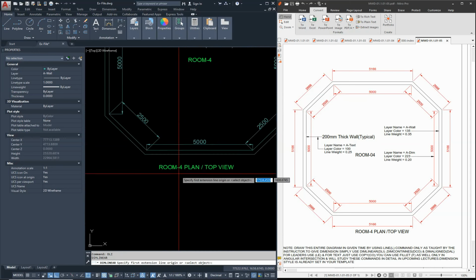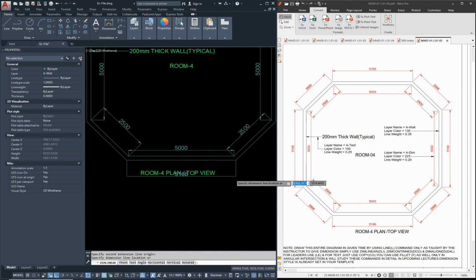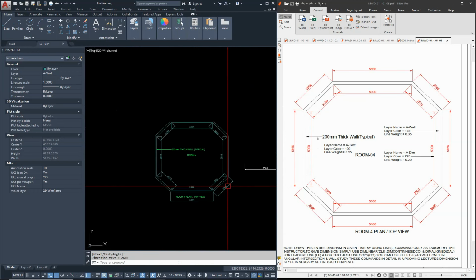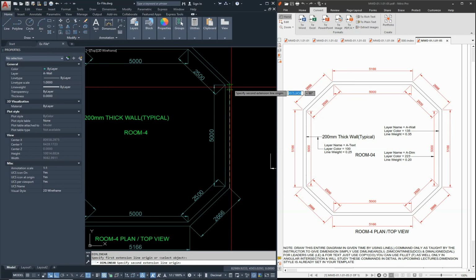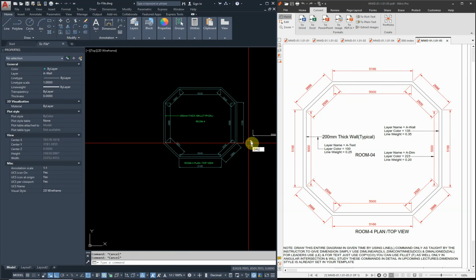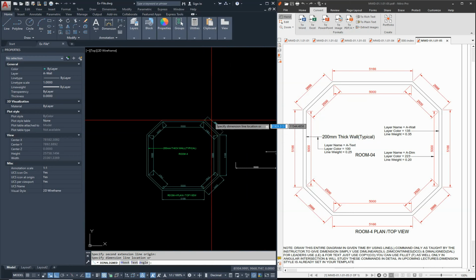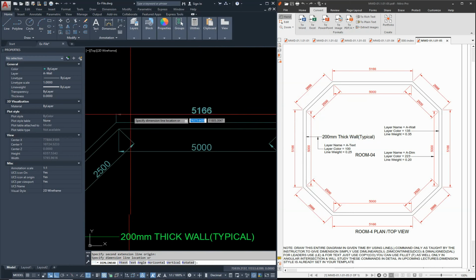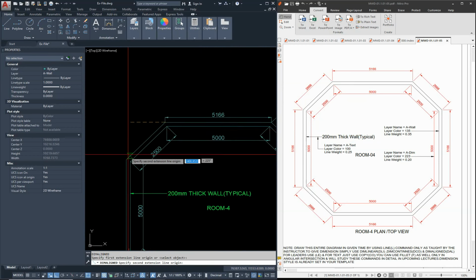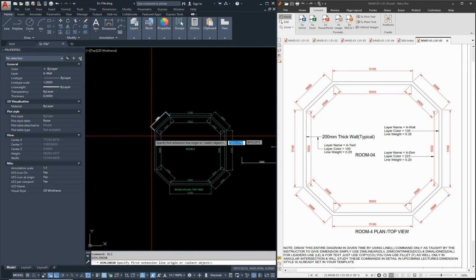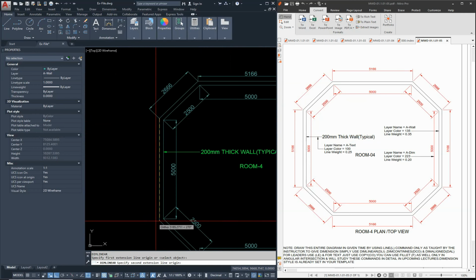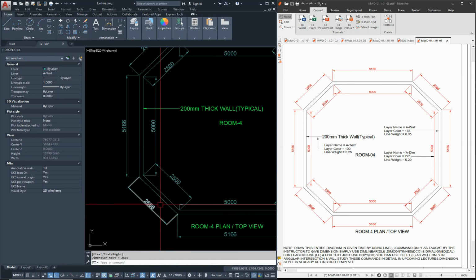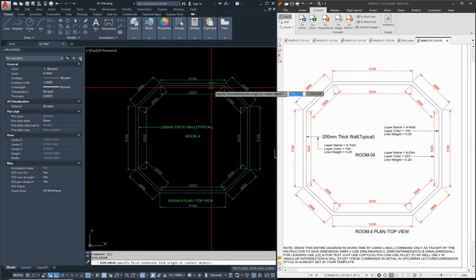Okay, now again we will give dimension. Don't worry, in the end we will just select all these dimensions. Today I will change them in the layer in a different way, so just draw it. Dimension dim aligned, dim linear, dim aligned, dim linear, dim aligned. That's it. Now we will give some more dimensions which were not given before.